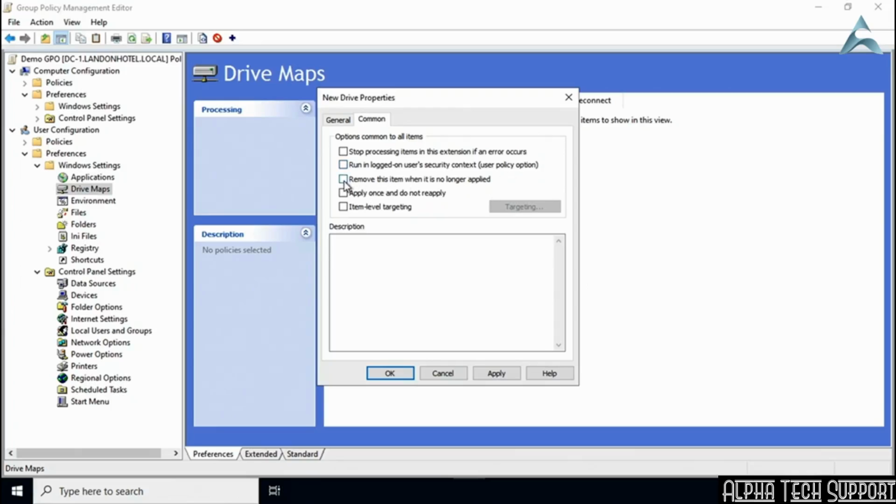Remove this item when it's no longer applied. This is an interesting one because this is something a little bit different than the policy settings. With a policy setting, the setting will automatically revert back to its default setting, or however some other group policy is applying it, if we remove that particular group policy object or that particular setting. With a preference, the setting will do whatever it does, and then you have to actually tell it, if we get rid of this group policy object or if the user falls outside the realm of this group policy object, now go ahead and remove the mapped drive. You could do the other direction, which is apply once and do not reapply. So just do it one time, and then that's it.